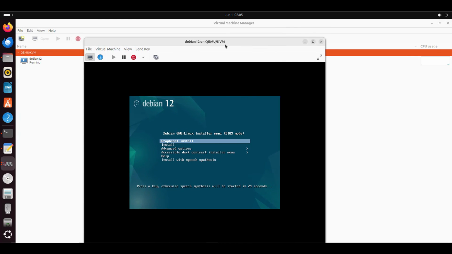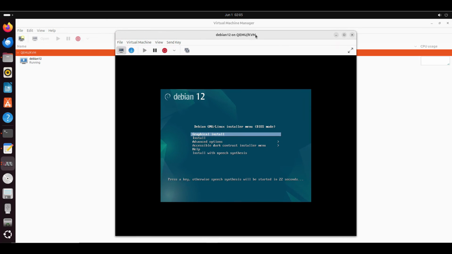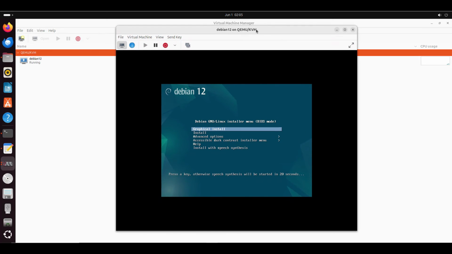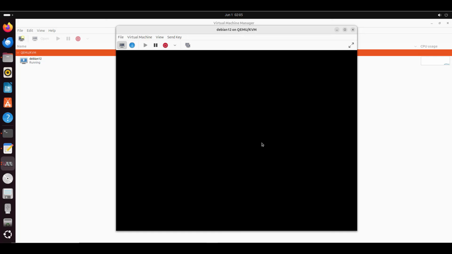So as you can see, this is the Debian 12 installation page or pop-up. This is what you would see when you're installing Debian 12. And as you can see, we have a list of options, and the first one is graphical install. So I'm going to hit enter. So what you're going to do, you're just going to continue with the installation.